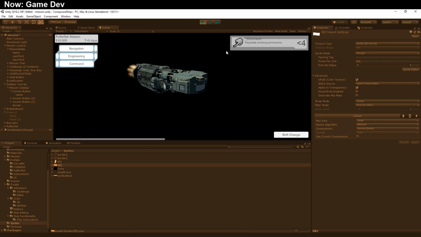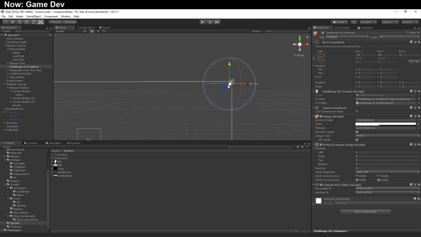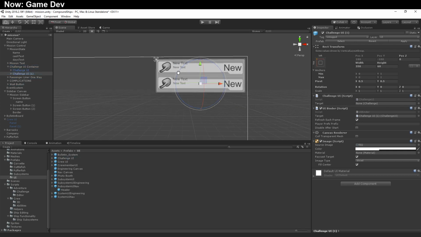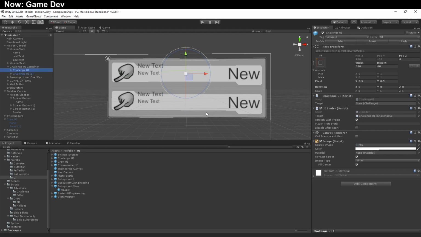Over here in UI, we've got ourselves a challenge UI. Here it is. We're just going to switch out the challenge UI image for our background 2. And let's just see whether or not that even works in the slightest. Interesting. So it's definitely way too aggressive.